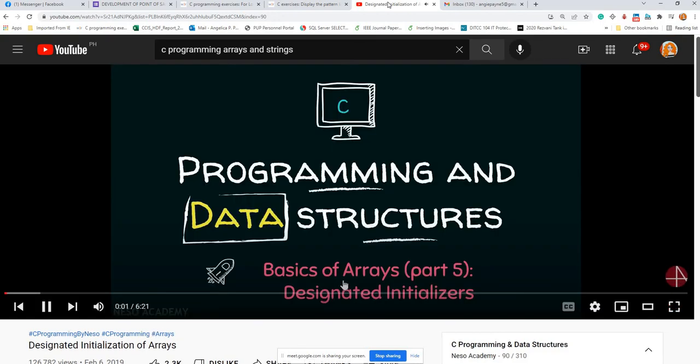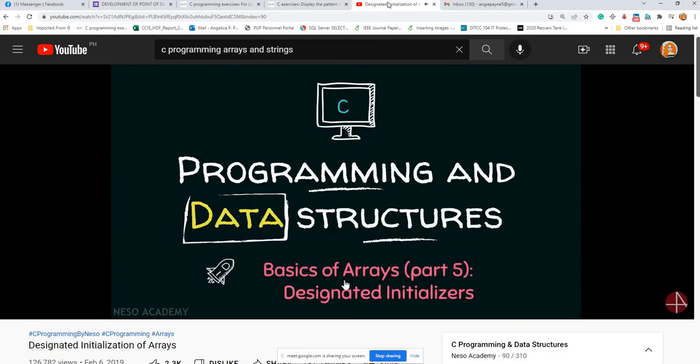We will continue our discussion on initialization of one-dimensional arrays, and in this lecture we will try to understand what designated initializers are. So let's get started.